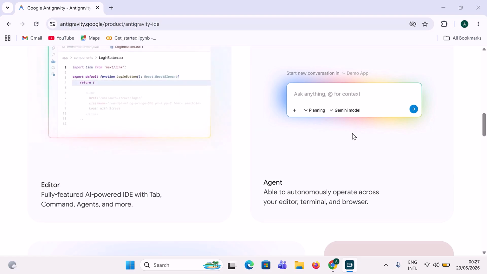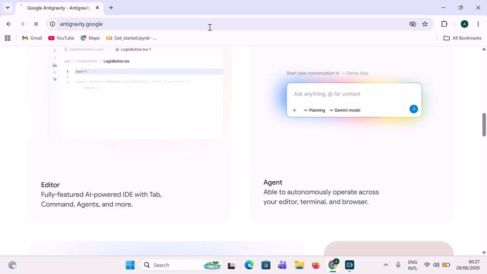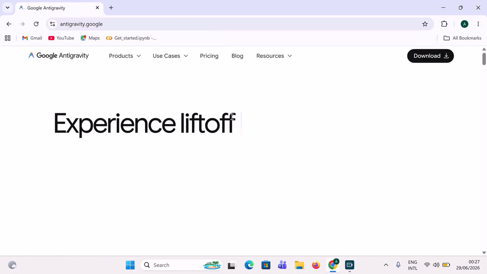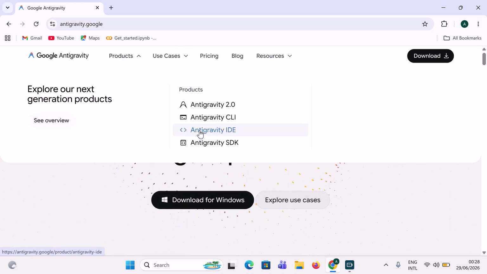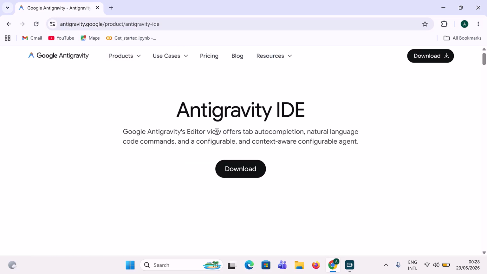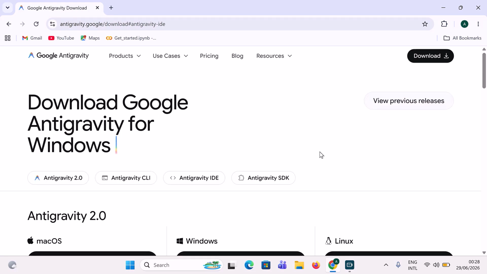So the first thing you have to do is go to antigravity.google. So just go to antigravity.google. Once you get to antigravity.google, it's going to bring you to this interface. So just go under products, because Google has so many products. Just download this Antigravity IDE. Click on it, and it's going to take you to the Antigravity IDE. So just click on it and download. If you click on it now, it's going to start downloading.